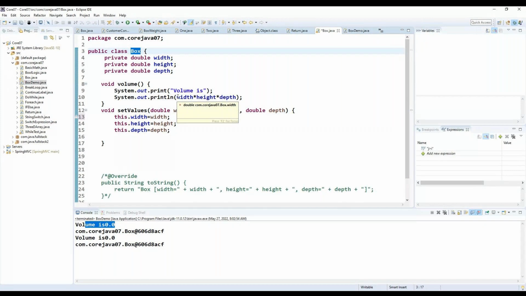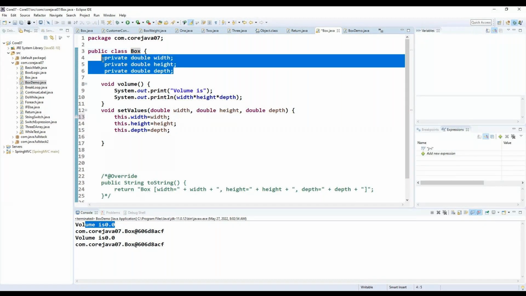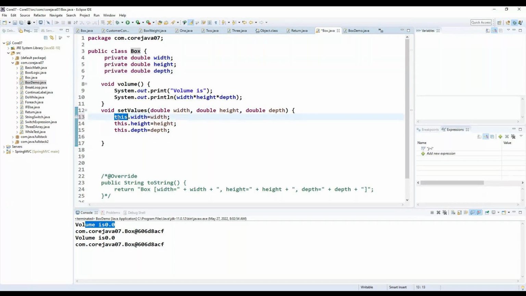Inside the box, how many variables do we have? 3 variables. Now what I'm doing is this dot width. This is the current class object, and using this current class object, I'm referencing this particular width. Just now we discussed this particular dot. What it does is provide the relationship between the class and the variable here. It provides the relation between these two.